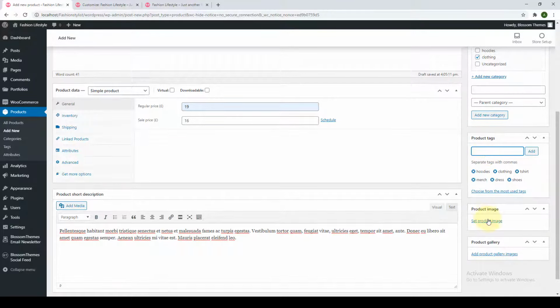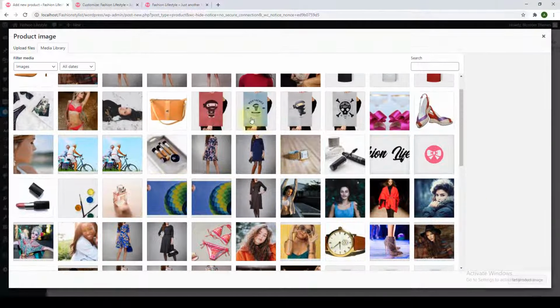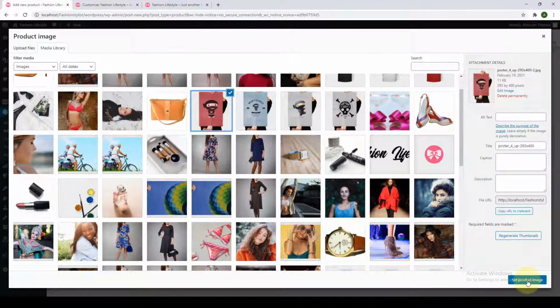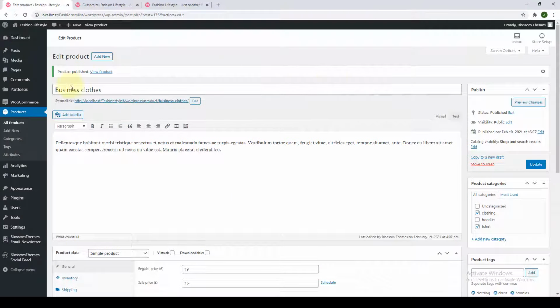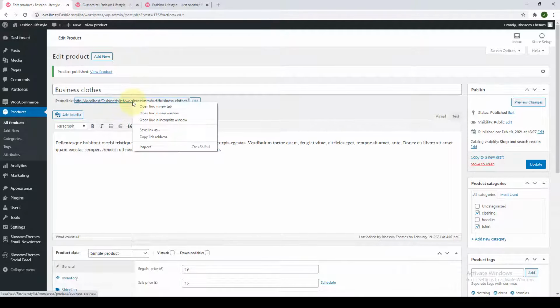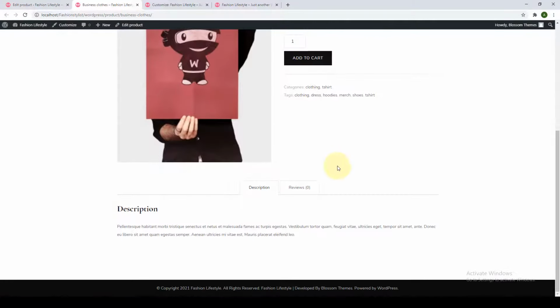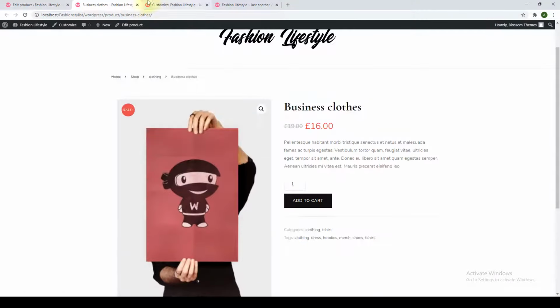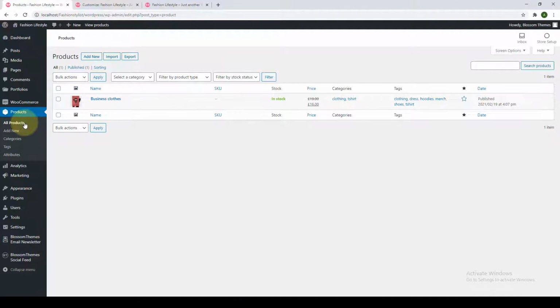To set the product image, click on Set Product Image and select the product image of your choice. Click on Set Product Image and click on Publish. The product has been created and the permalink has been created. If you open the link in the new tab, then you will see this is how it looks like. So for now, this is the only product that I have created. I will pause the video, create more products, and then we can continue with the video.